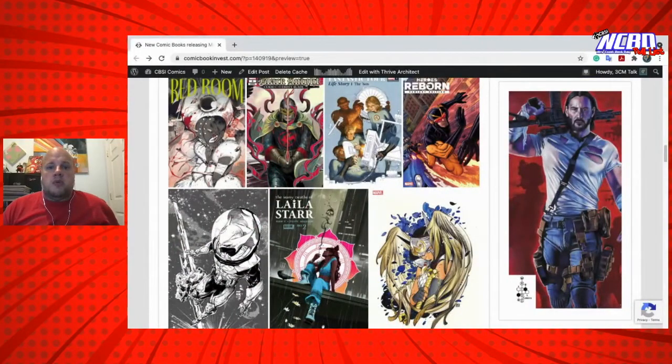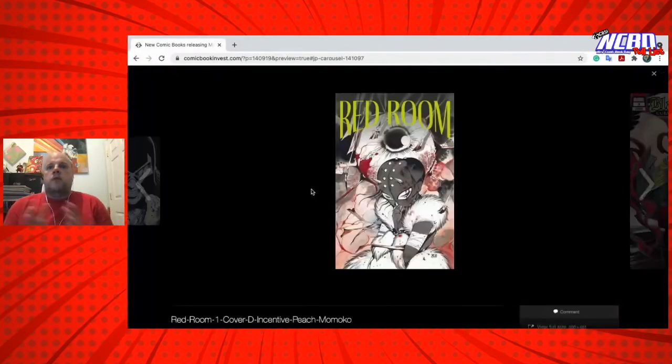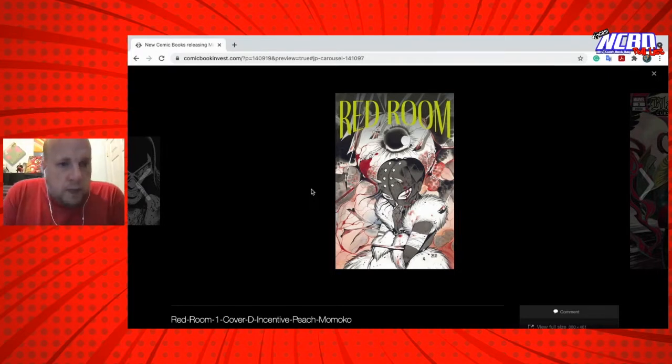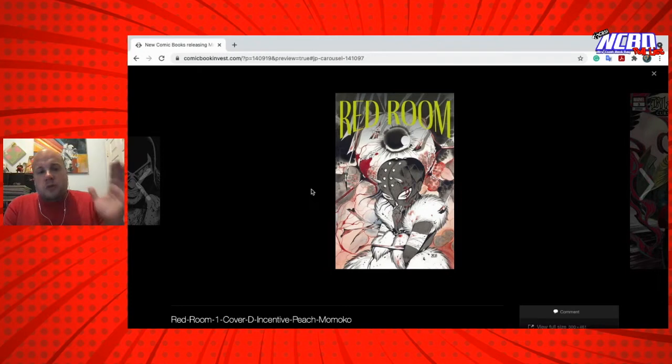Let's look at a couple of these. First one I want to look at, this is by Fantagraphics. Fantagraphics made the list. They don't usually have that many books that make the list. But this is Red Room. This is a Peach Momoko. I think it's a 1 for $20. Different groups I'm a part of, I'm in lots of different comic book groups, this book has come up on a few different occasions. People being very excited for it. People really wanting this Momoko cover.